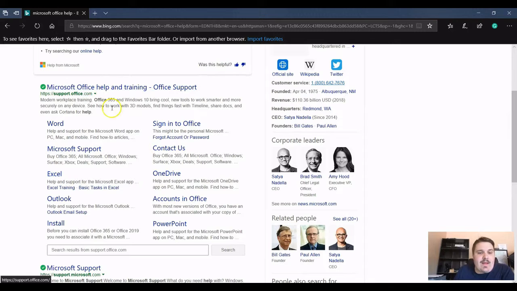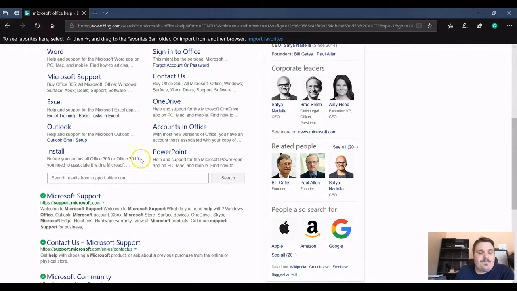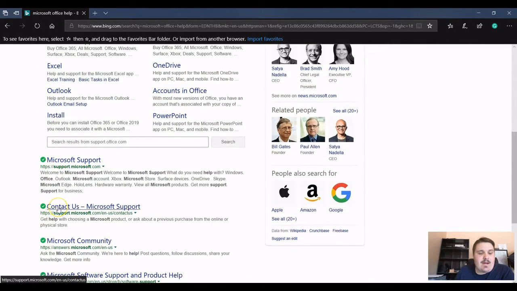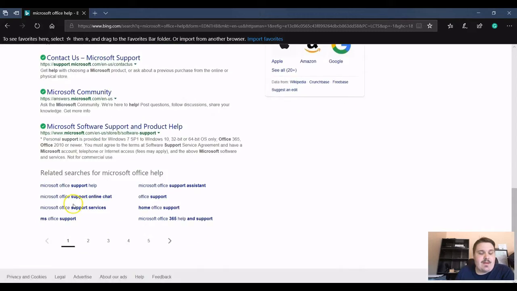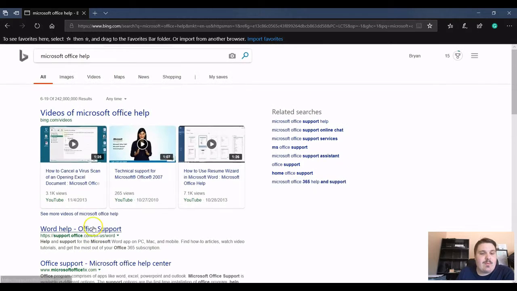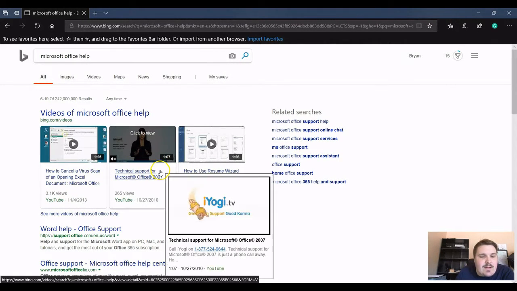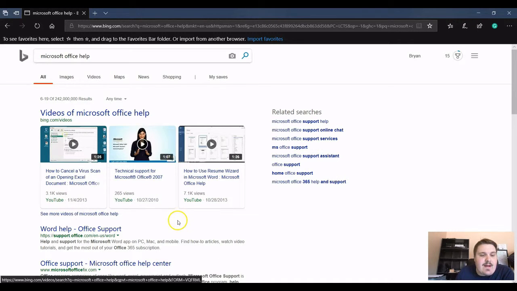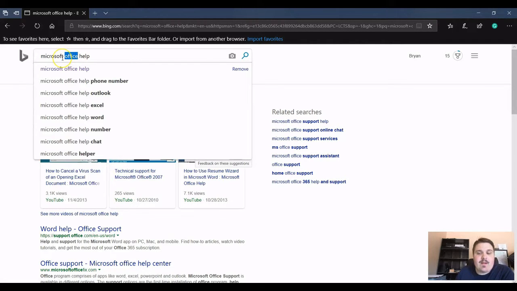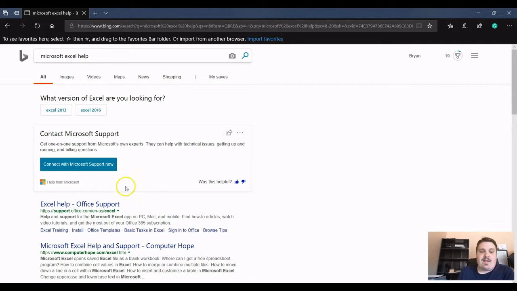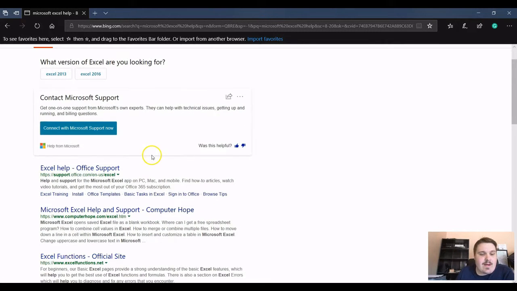And we have Microsoft put their help and training up here at the top. So Microsoft has definitely dominated these search results. So let's see if we can drill down a little bit more. Here we go. We're seeing some YouTube videos here, or some kind of videos here. Microsoft how to cancel virus scan, technical support, how to resume wizard, Microsoft Word. So first off, it would help if I had our search term right. And I could tell that was wrong because I was looking at these results going, these don't look right.